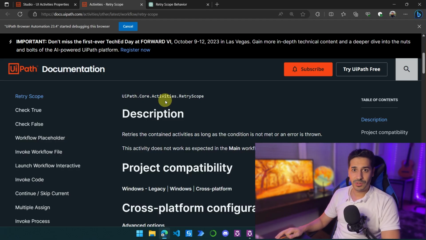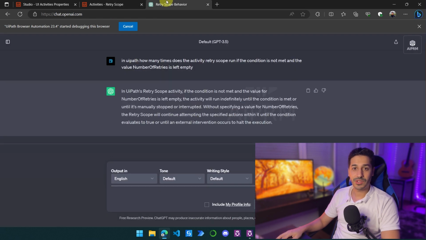One last thing I wanted to share with you guys before leaving is ChatGPT and the retry scope behavior. So I asked it what's going to happen in the retry scope activity if I leave the number of retries empty. The question was, in UiPath, how many times does the retry scope activity run if the condition is not met and the value of number of retries is left empty? And the answer was, the activity will run indefinitely until the condition is met or it's manually stopped or interrupted. So basically, it's considered as a do while.